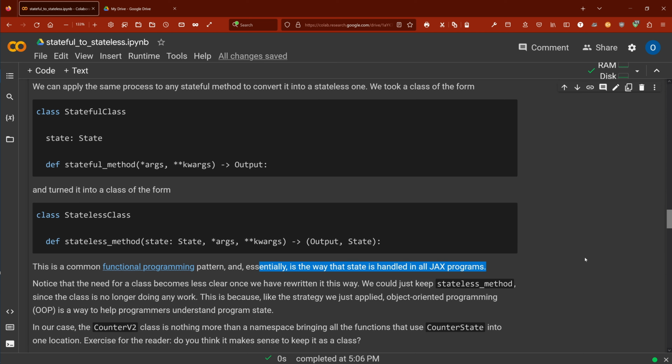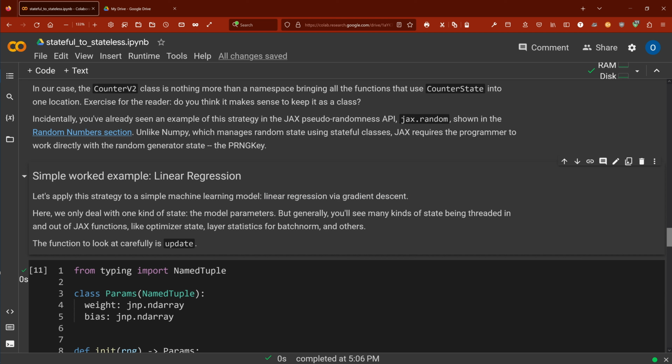So let's do a simple example. I think examples are always great. Linear regression with gradient descent. So let's have a look at this. Here we only deal with one kind of state, and this is the model parameters, the weights and the bias of our model. But in general, we'll see many kinds of state being threaded in and out of JAX functions, like an optimizer state. We will neglect an optimizer for the moment. We will neglect any batch normalization for the moment. I just want to show you an easy example.